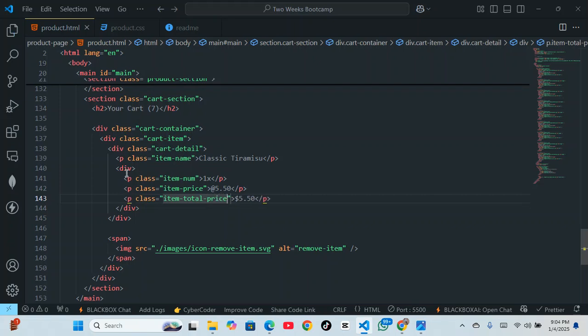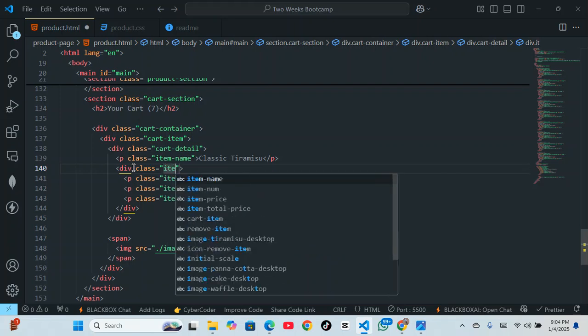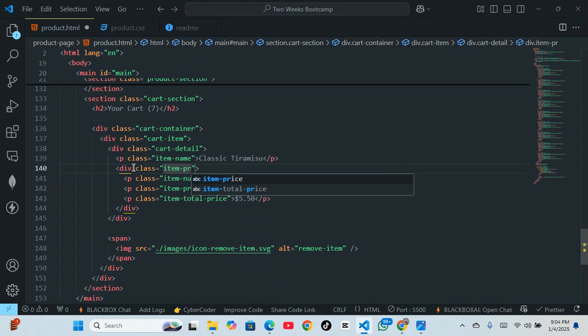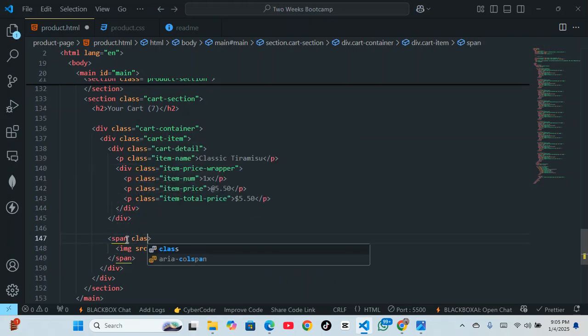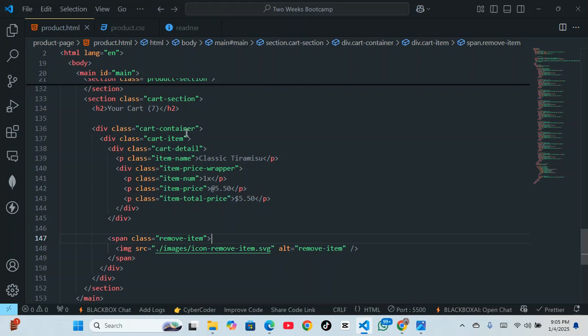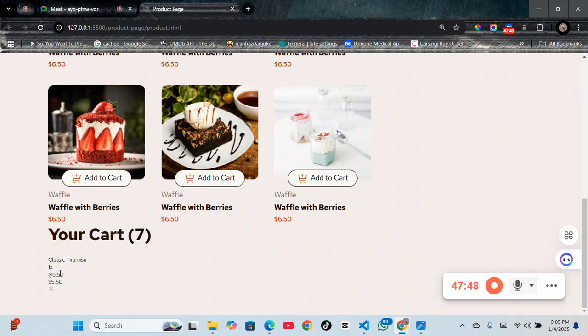So if you save, let me just give this div a class of item price wrapper. I think we are good to go. And also for the span, let me give it remove item. So this is what we have by default. So I'm just going to duplicate this. Okay, before we duplicate, let's look at how it looks here. Can you see how it looks? Very good. This is how it looks.